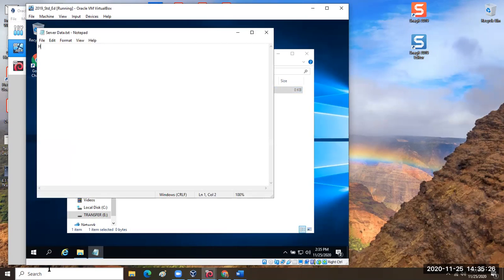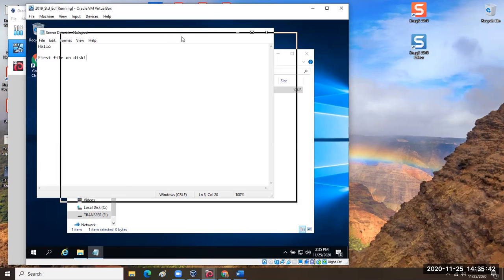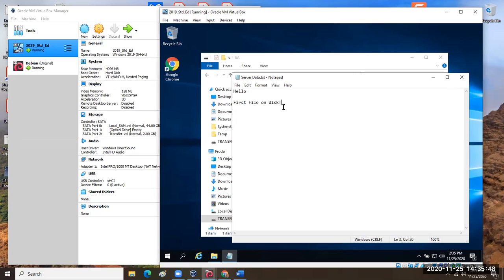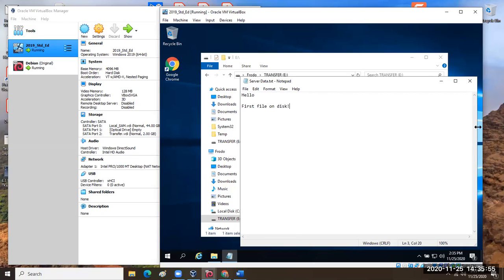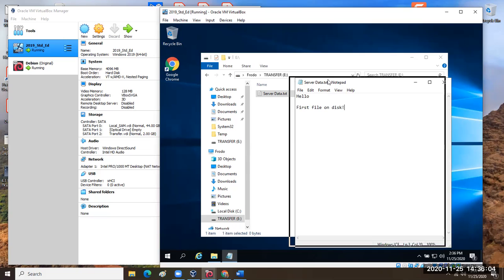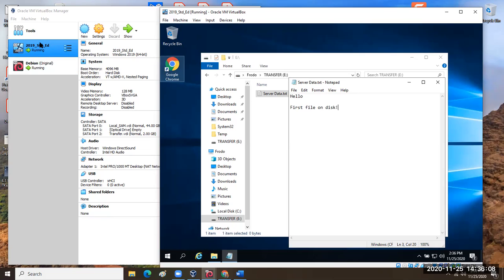So I'm going to just type in something here that says first file on disk, right? And at this point, I want another screenshot. So I'm going to basically show this screen with transfer drive letter E and this notepad file showing. It shows that my server is running and my Debian is running. I'm going to go ahead and select the desktop.